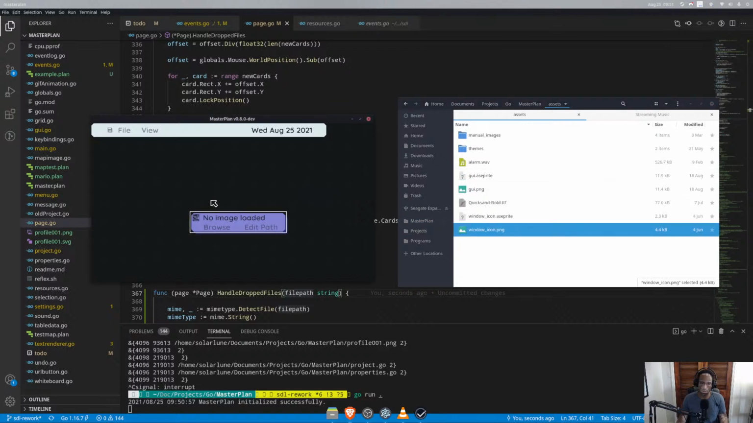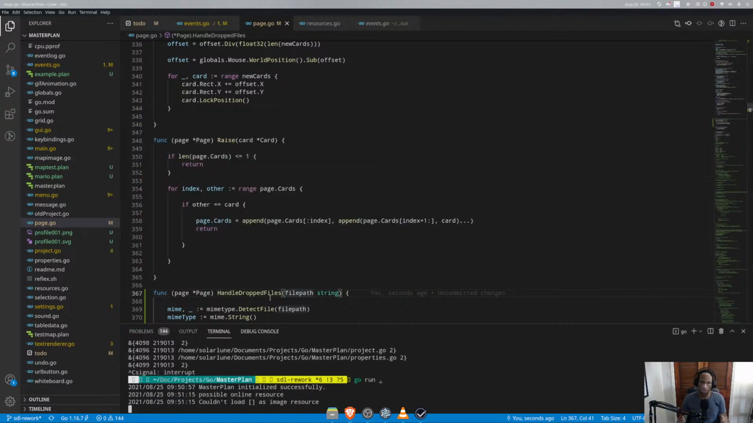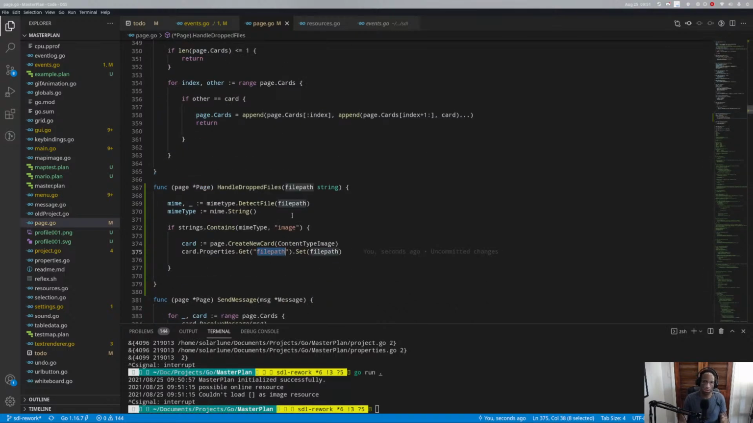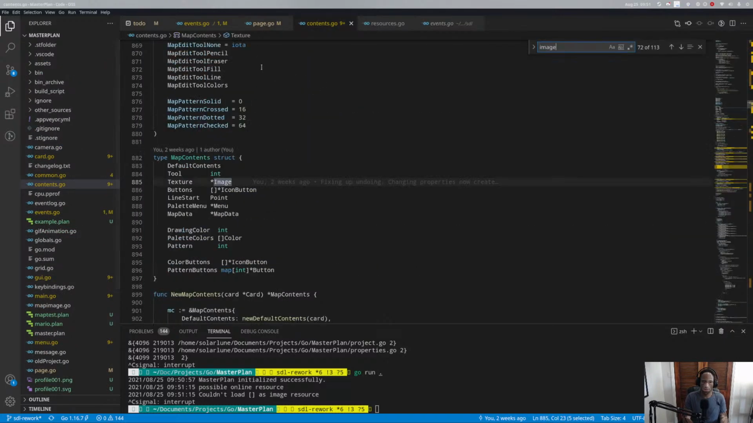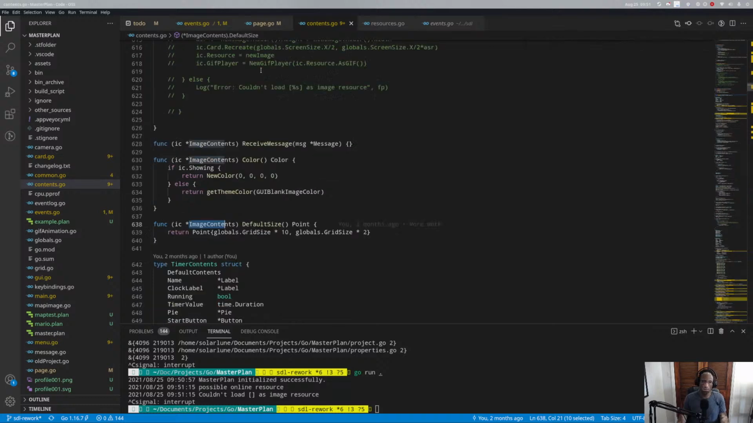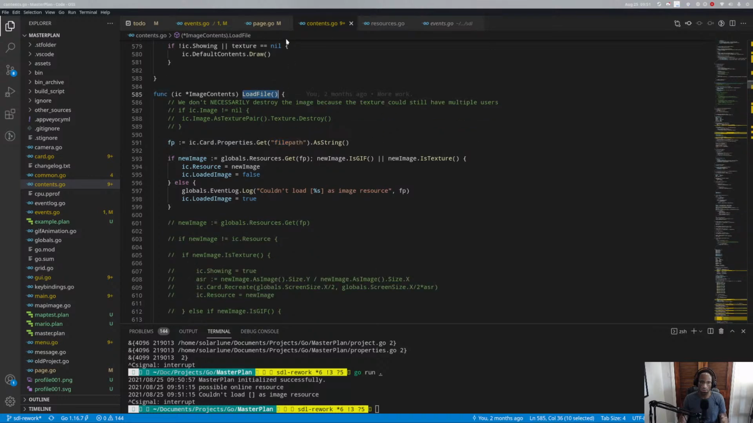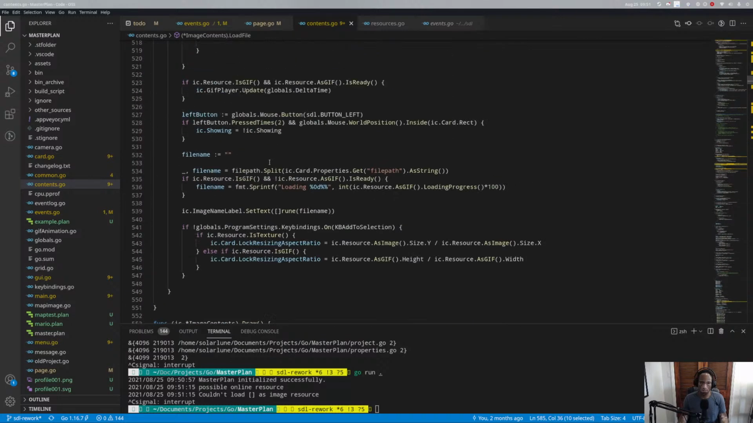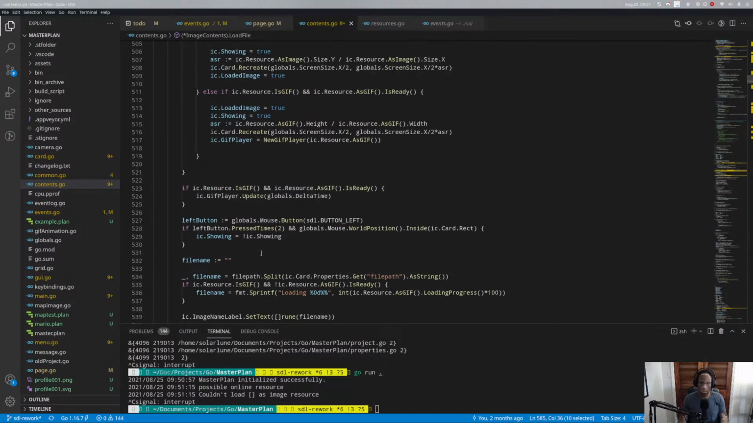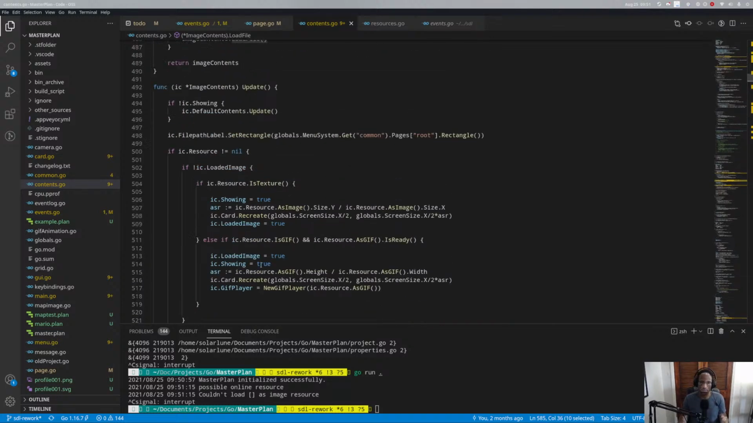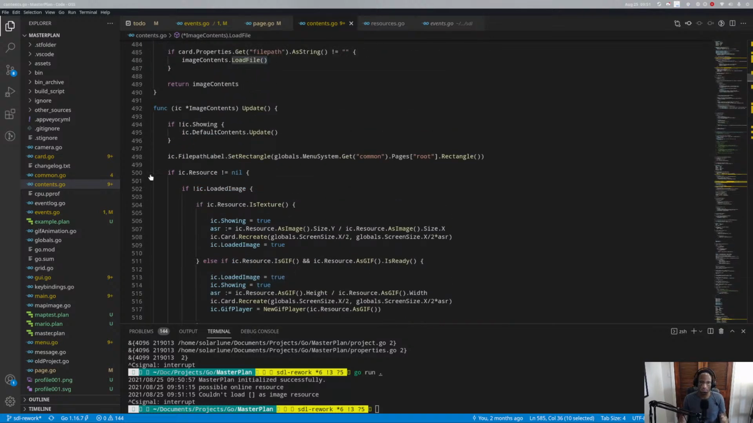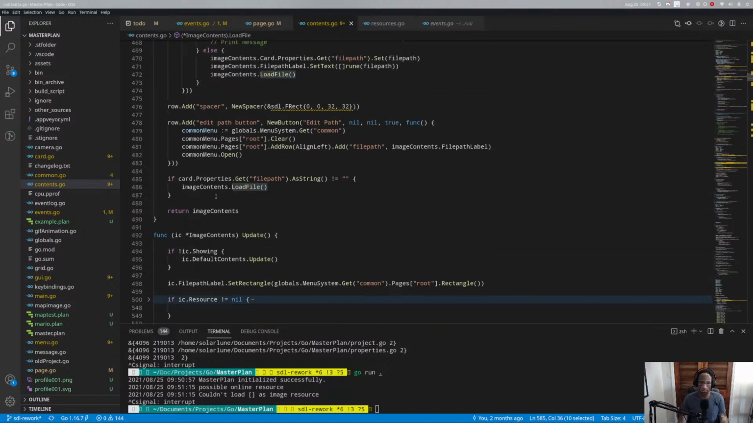Okay, so yeah, this path is incorrect. Let's see. It might be that the property name is incorrect. Let's check that out. Contents. No, it's file path. I guess we need to call load file. Yeah, I think we have to call it load file. Okay.